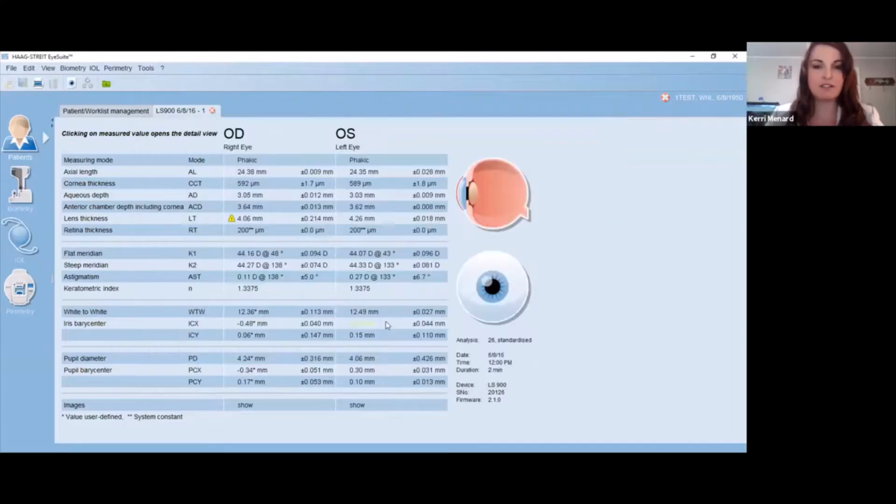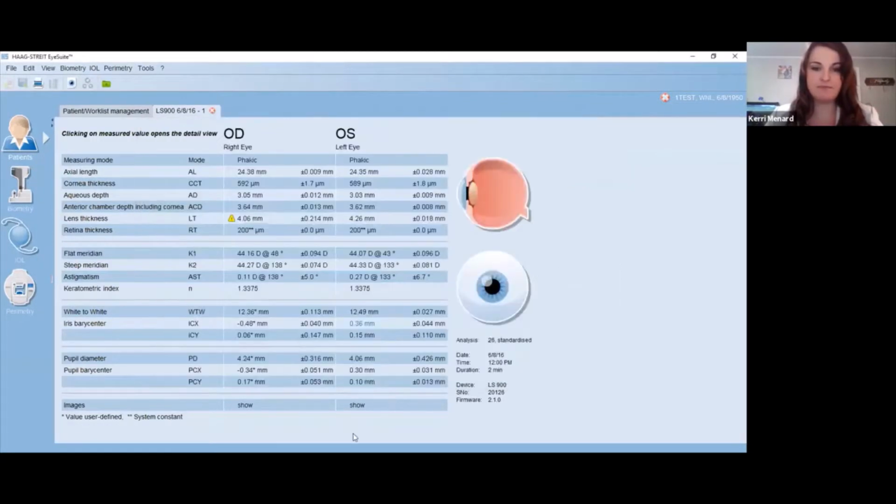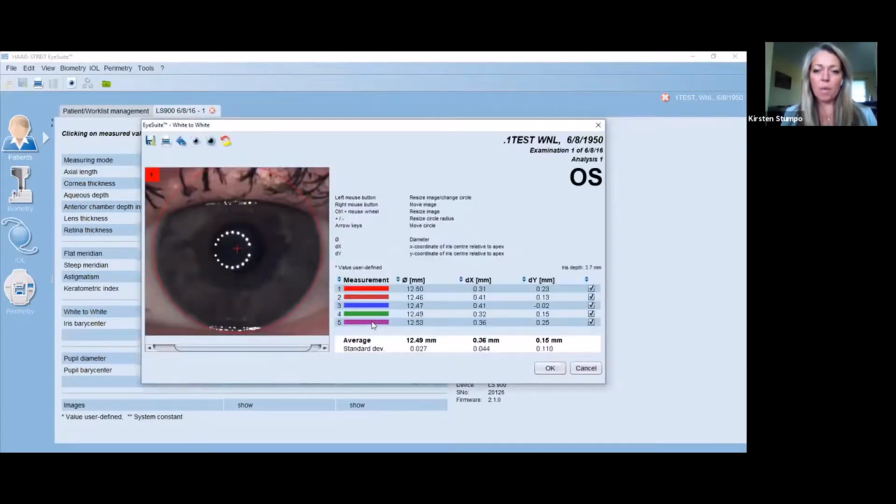And the white to white is very similar. It is going to be the center of your horizontal limbus compared to your pupil. Okay. And just to touch on that, again, the white to white, iris barycenter, the X and Y are giving us an idea of the distance between the center of the cornea essentially and the visual axis. So you can relate that to angle alpha.